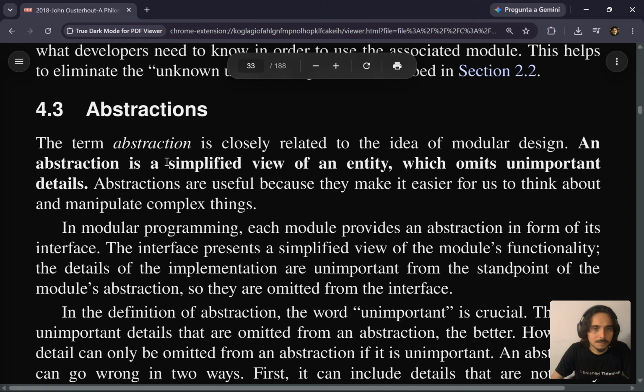Abstractions. The term abstraction is closely related to the idea of modular design. An abstraction is a simplified view of an entity, which omits unimportant details. An abstraction is a simple view of an entity. Yeah, it's a good definition, abstraction.